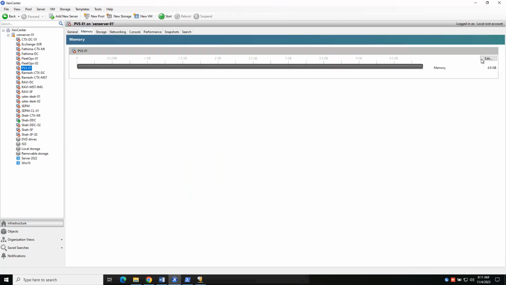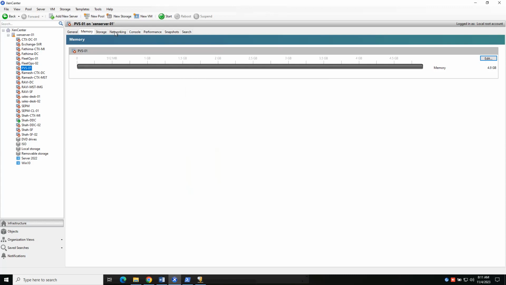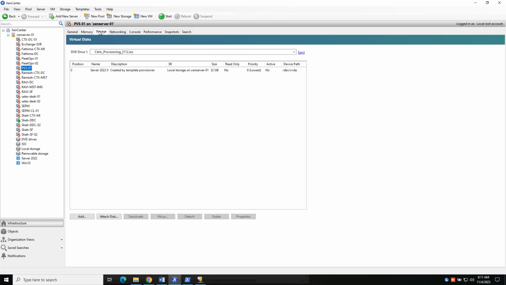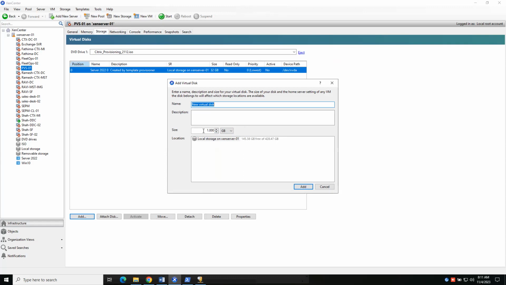Now, not memory. Go to the storage. Okay, now do one thing. Click on add, and now let's make it... Only 145 GB is free out of 500.